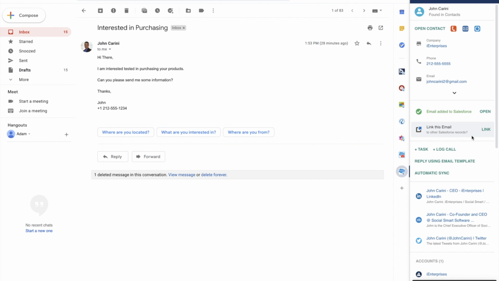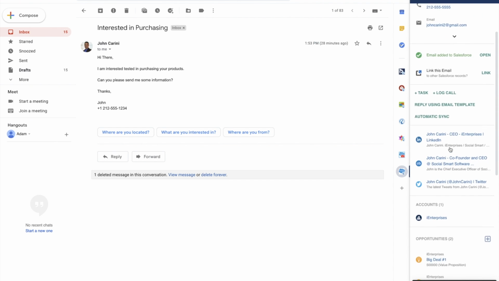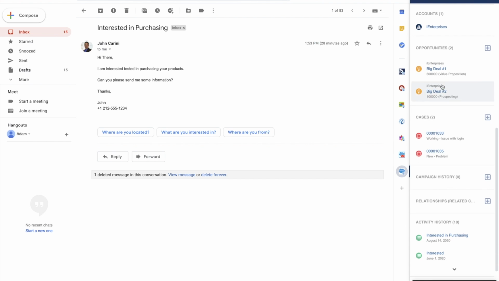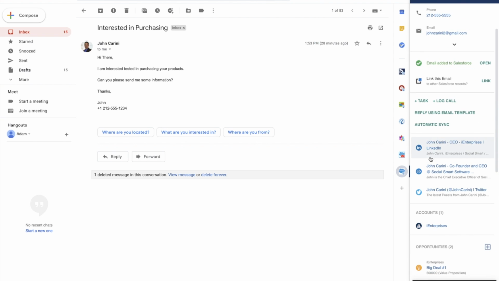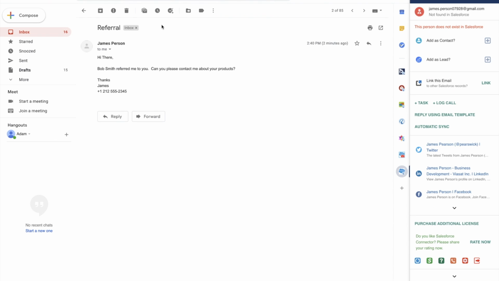I can also scroll down to view, edit, and add opportunities, cases, and other items related to the sender in Salesforce.com. While I'm here, I can also view social media URLs for the sender from LinkedIn and other social media sites as a bonus. Now I've gotten an email from a new lead.